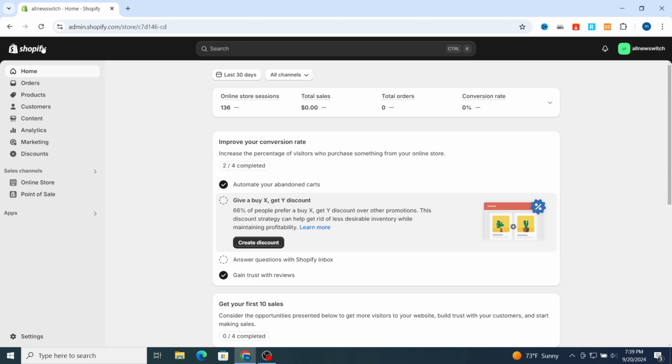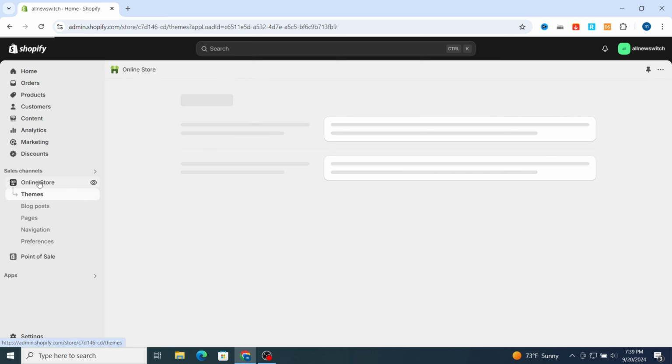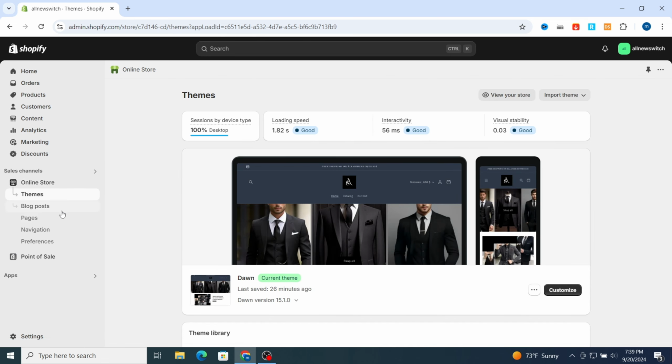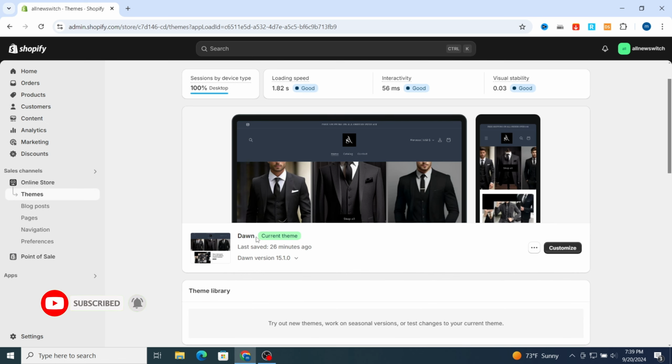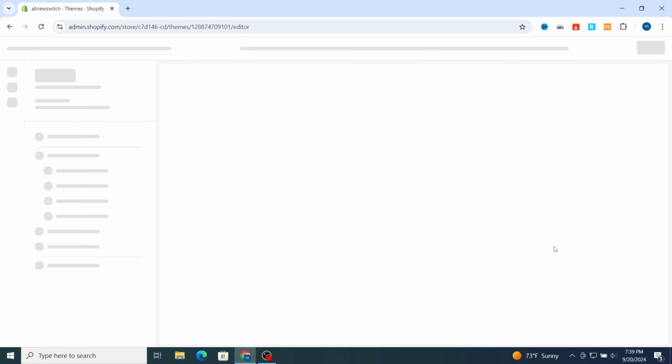First guys, open your Shopify dashboard, then go directly to your Shopify store, then hit on Online Store. I will show you step by step with the same process how to easily edit your footer section on your Shopify store. Then guys, I prefer to choose the Dawn theme because it's very easy to use even if you are a beginner. Then hit on Customize.